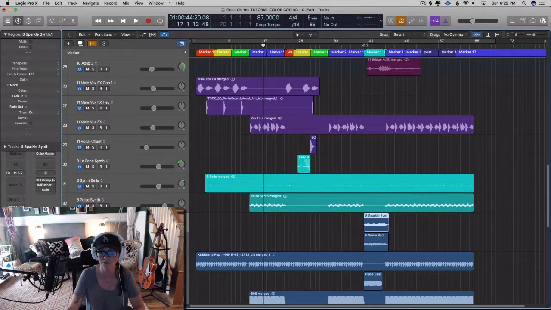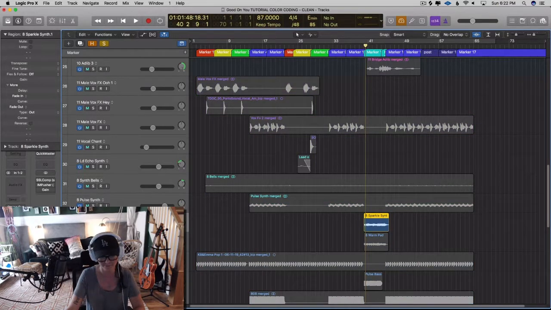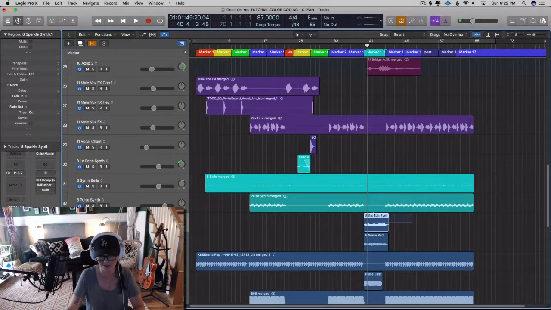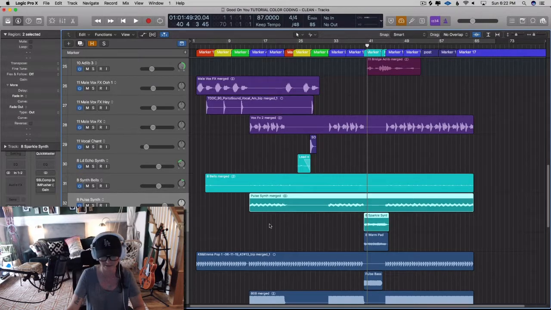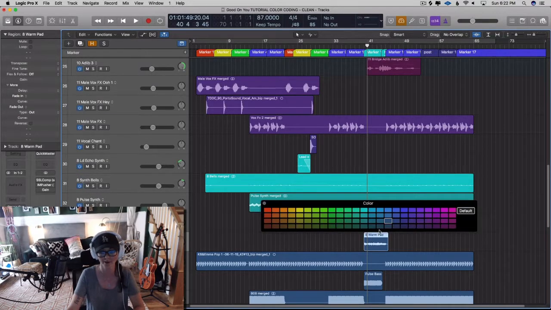The sparkle synth right here, let's see. Same thing. I'm going to say that that's not super bright and high, but it's not super low. It's kind of in the middle. Let's go right there. This, I've already titled it warm pad, so I know it's darker. Let's just get down there. It's darker.